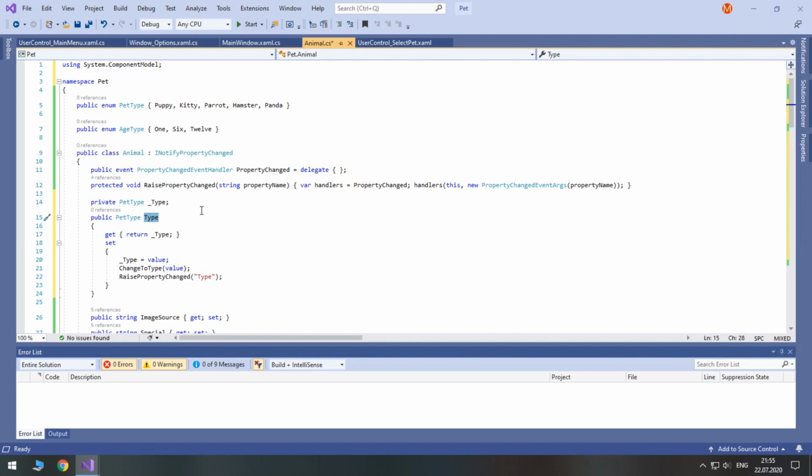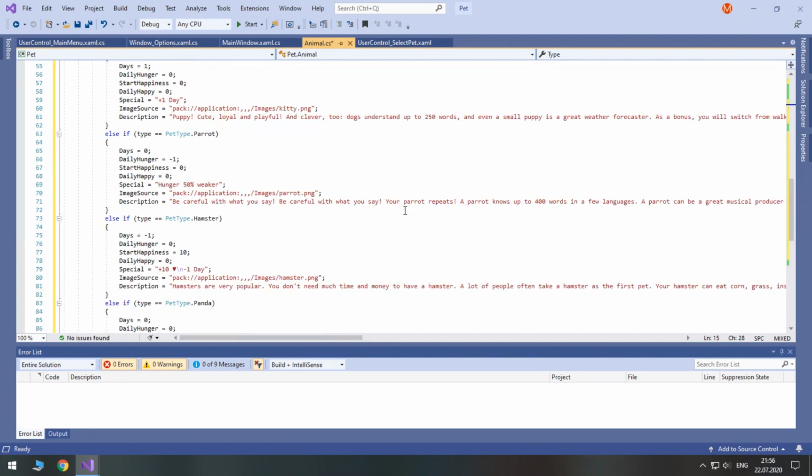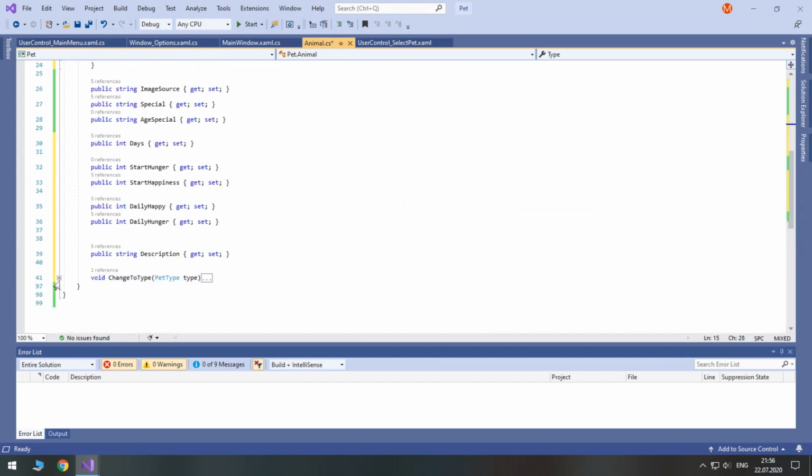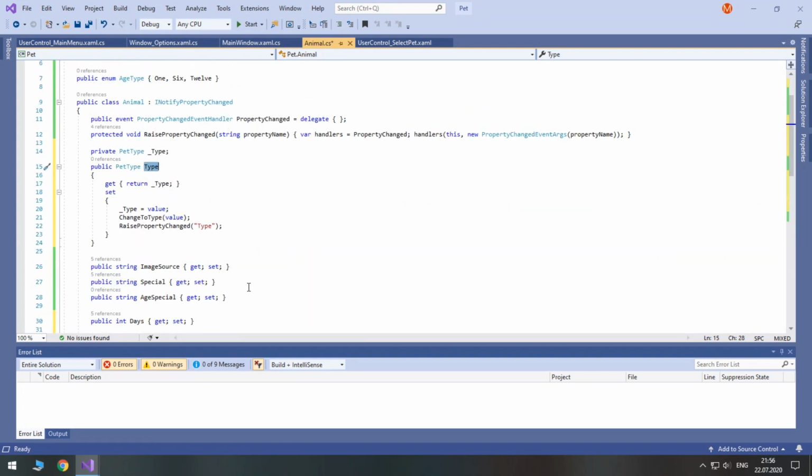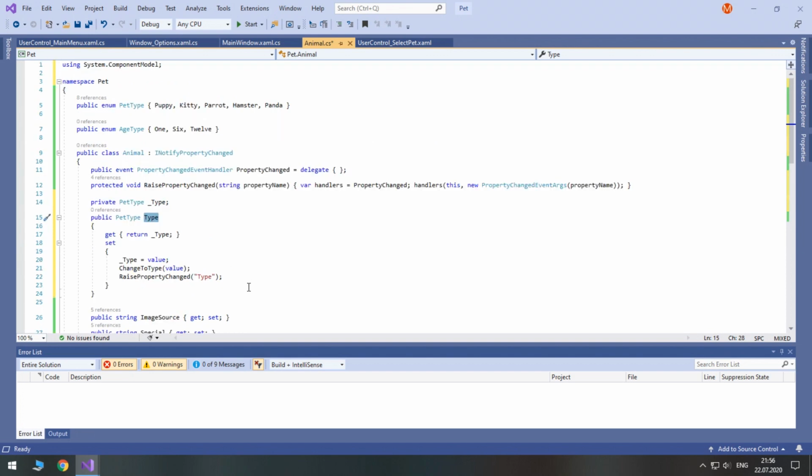So I hope this wasn't too difficult, but I understand that if you are new to this, it's a lot of new information for you. So I will end this part here, and in the next part we will start using this class.